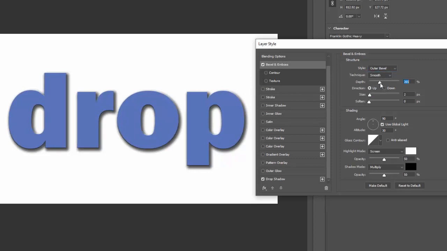I'll make this deeper so you can see better. So that's outer bevel, inner bevel moves it to the inside. Emboss raises it up, makes it kind of look raised up. I don't even use these very often. Emboss is fun, and then these are the ones that you'll use the most to change it.